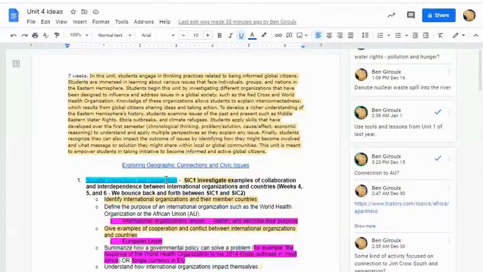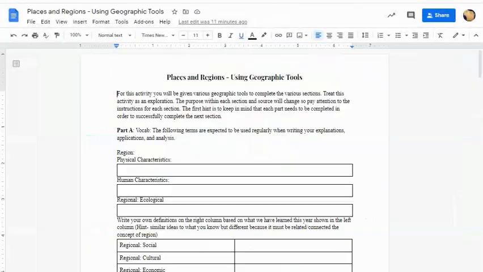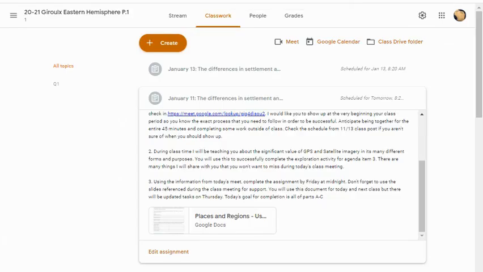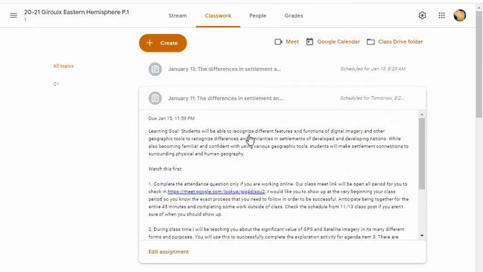With all of this, there are a ton of different skills that you're going to be picking up along the way. So I wanted to give you that as a preview of all that we're going to be doing, which is a lot. I still wanted to try and hold true to the workload that I was working with you guys with. And so today's classwork is going to be focused on places and regions.